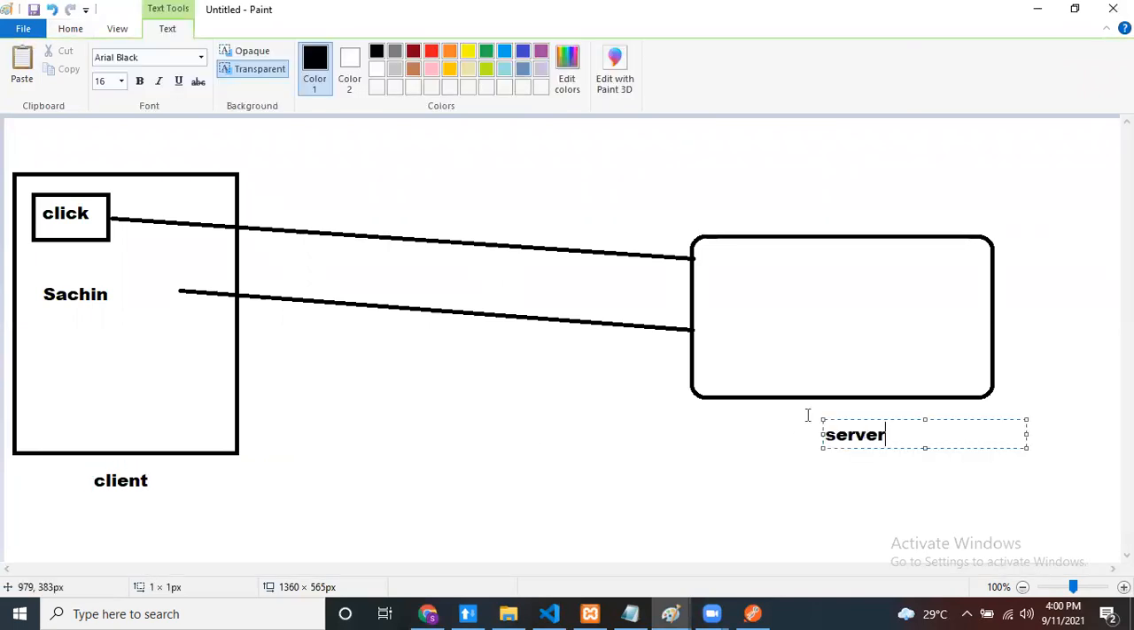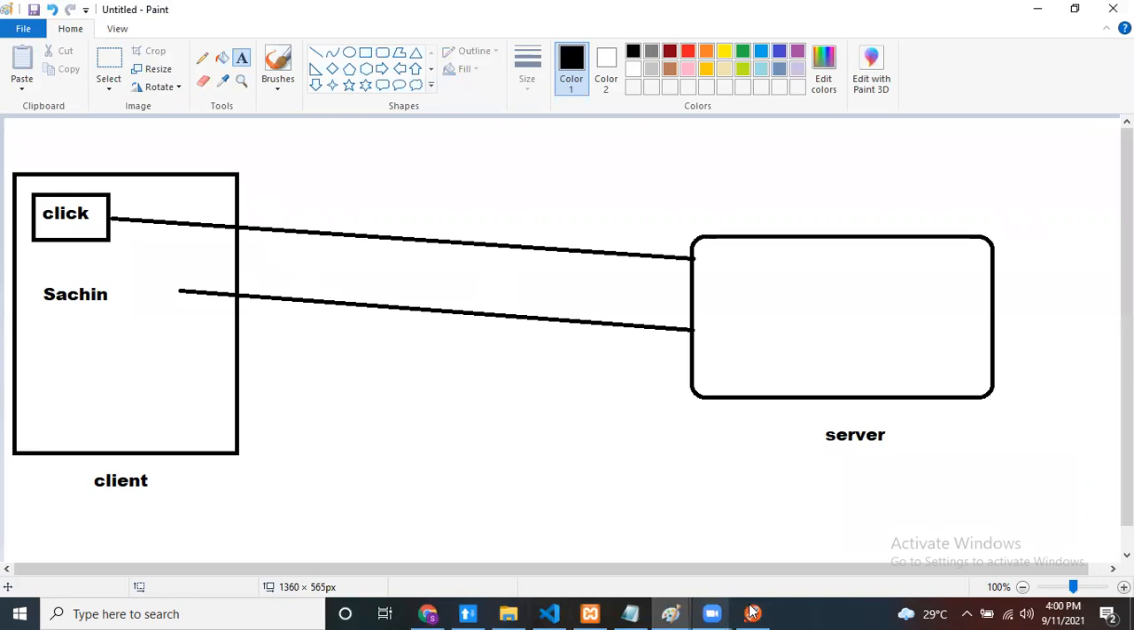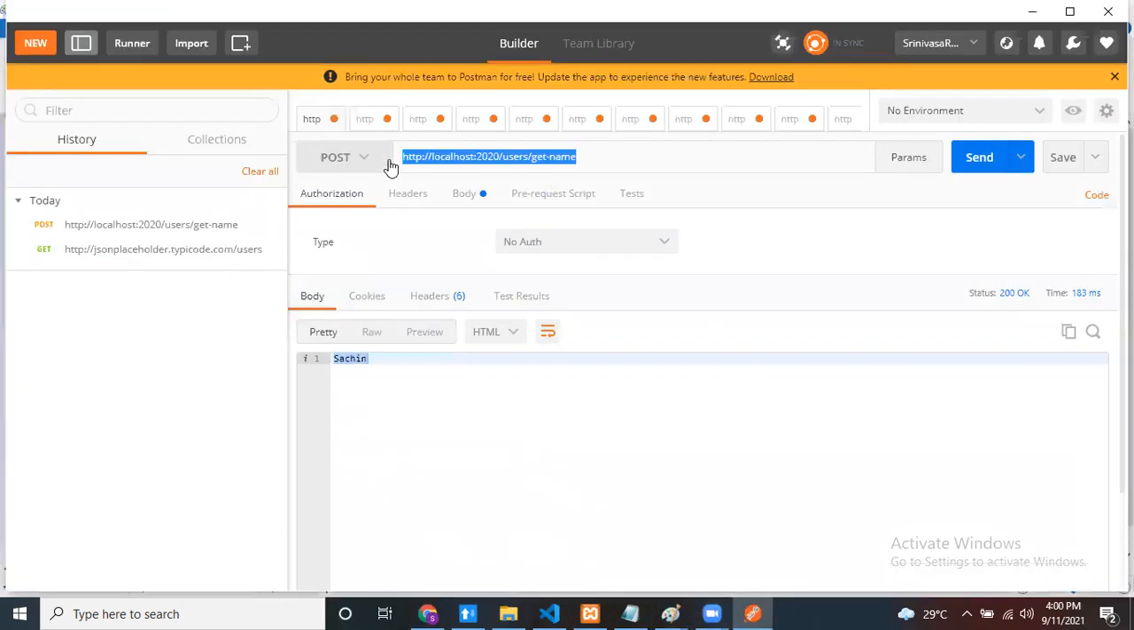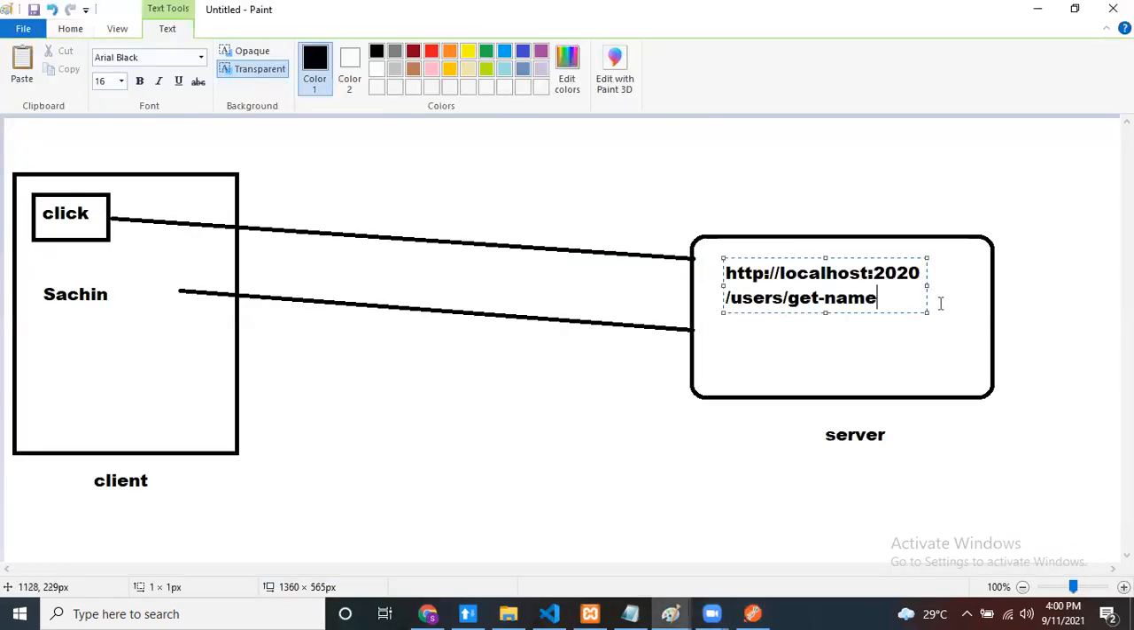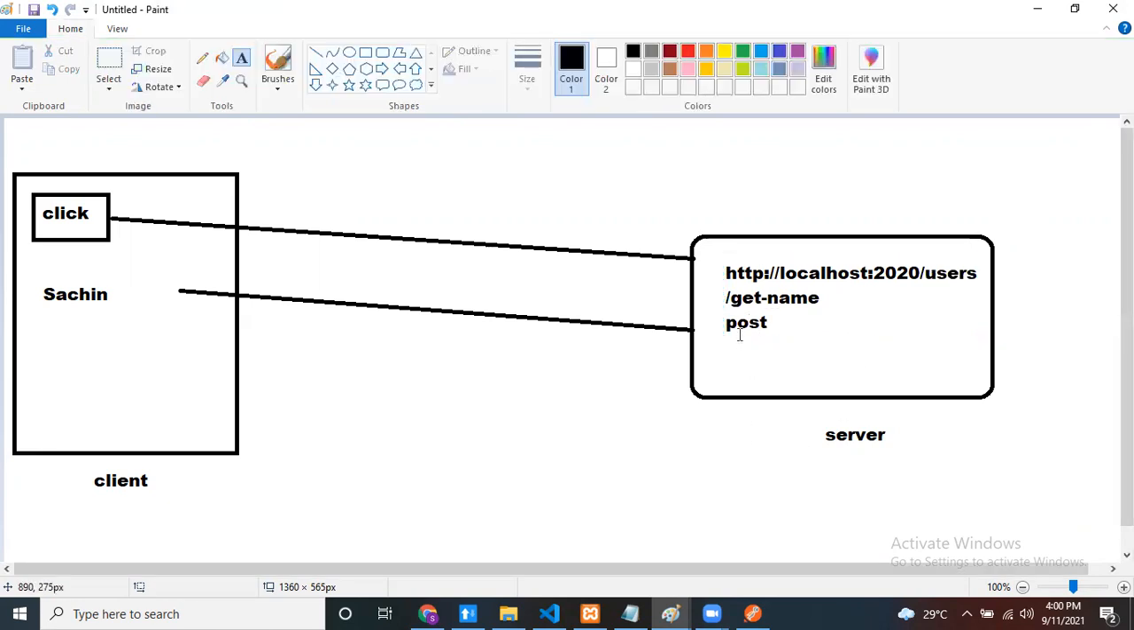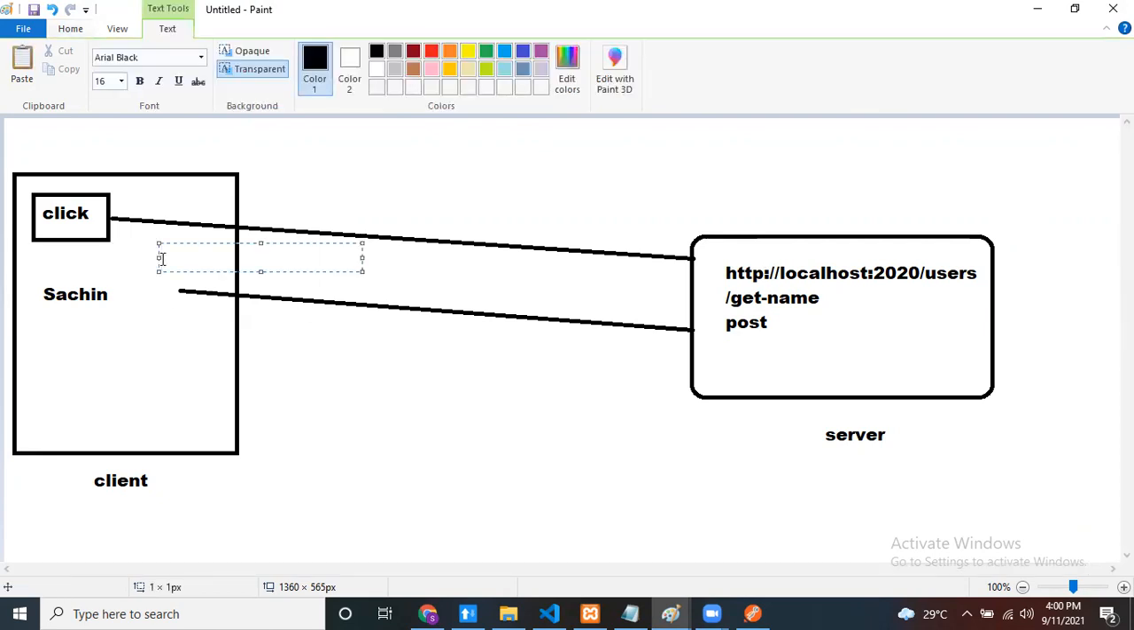In my server, one endpoint is already ready. This endpoint URL is already developed using the post method. Now I share this URL and method with my client side guy. That client side guy, by using Ajax, sends a request to the server. If you want more information about Ajax, watch my Ajax related videos in my JavaScript playlist.